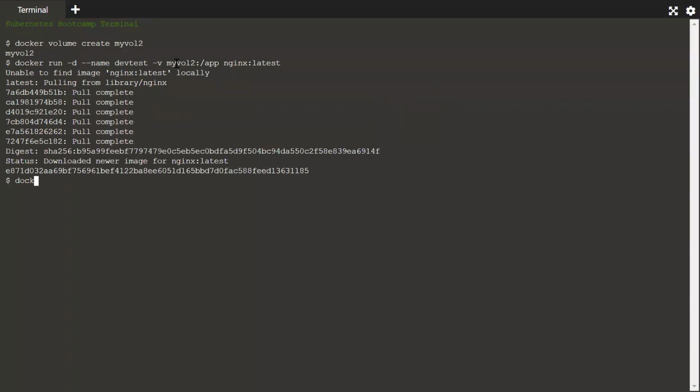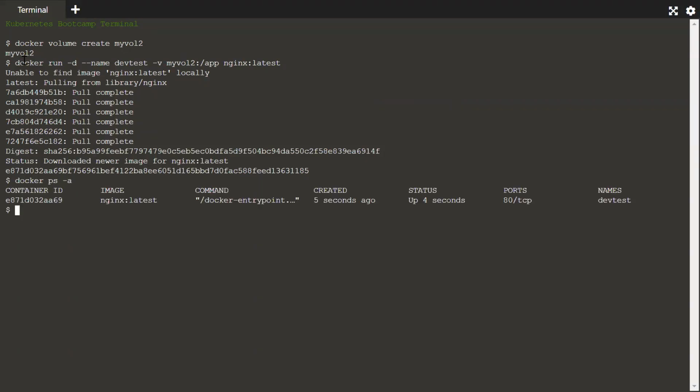Now if I come here, I can see my container running. So this is one of the containers running. Now I will go ahead and create one more container. I will say dev test 1. And I can see two containers are there now, with Docker PS -a.